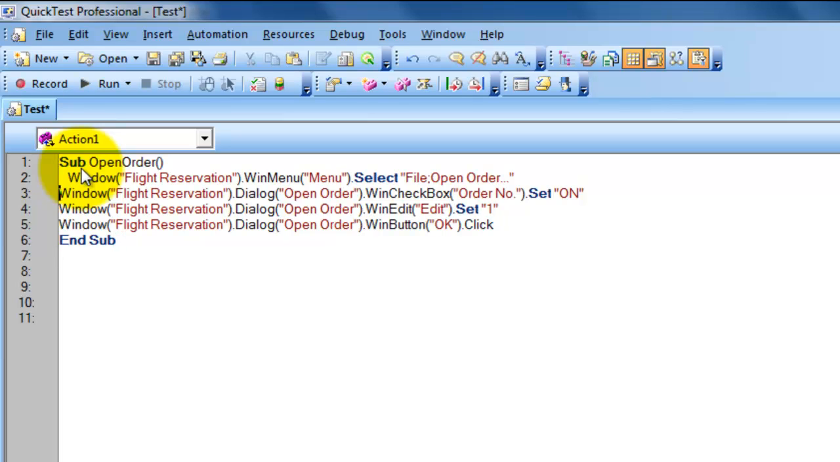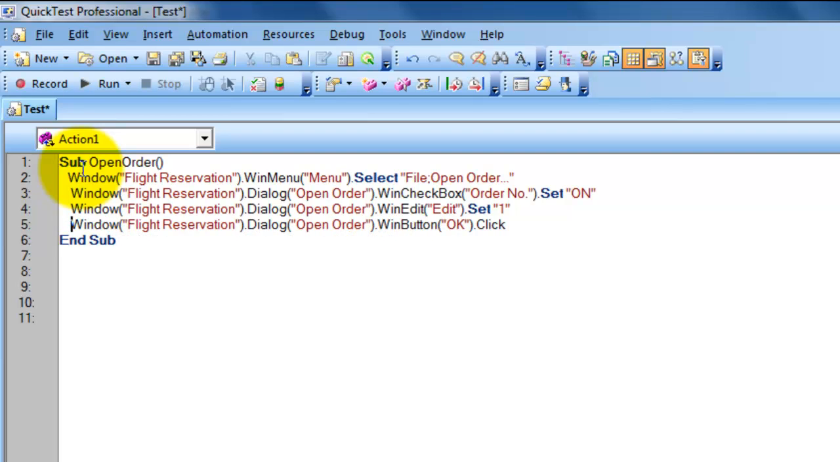There is a slight difference between functions and sub procedures in VBScript. What is the difference? A sub procedure cannot return any value. That is the main difference. From a sub procedure I cannot return any value out of it.